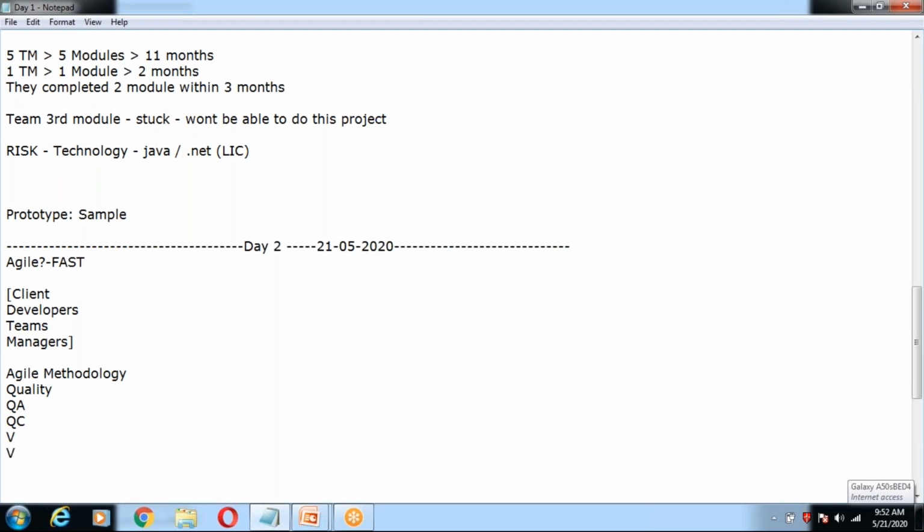So when we talk about agile, we can say that an agile project is made up of the team, not by an individual. I'm not saying that Tushar has done this project successfully, congratulations to Tushar. No, Tushar's team has done this project successfully. This is what we can say in terms of agile. So now it is fast.